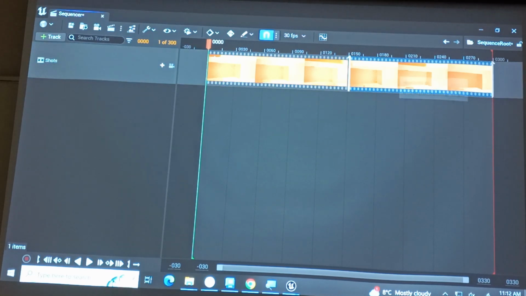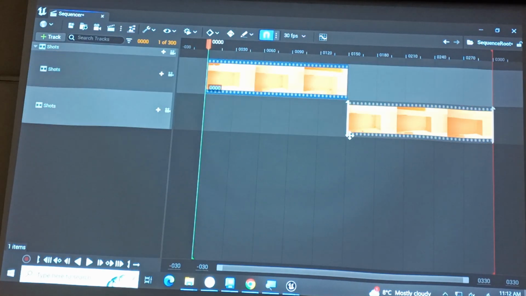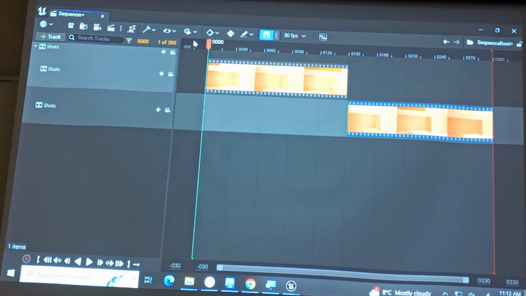We can click on the shots, we can rename them. You can watch it, these will still play totally fine. They'll play back to back here.